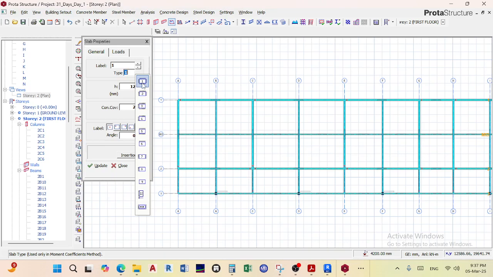This one is a one. This is a two-way. It's being supported on both sides. This, I think, could be one way. This one, number 5, is one way. And then you've got the cantilever one here and other types. And then H is the thickness. I would like to use 150.